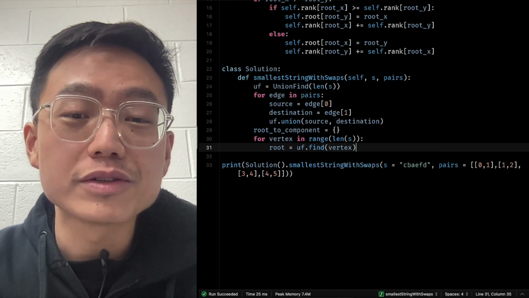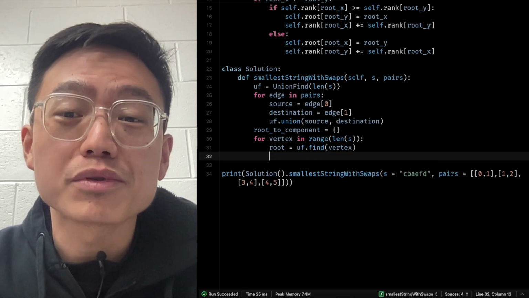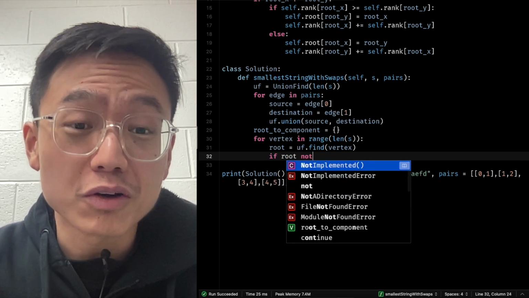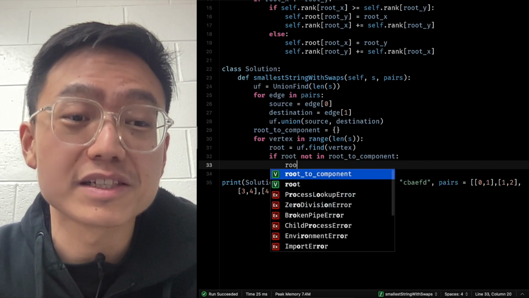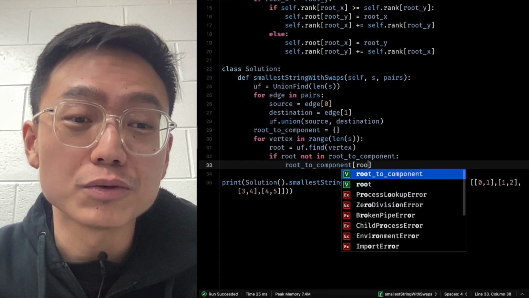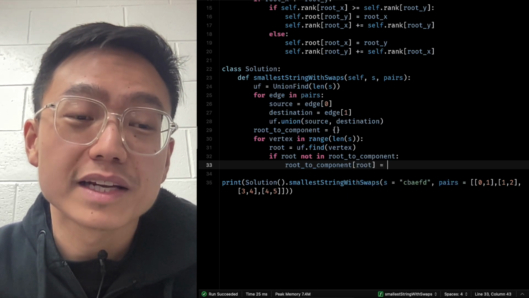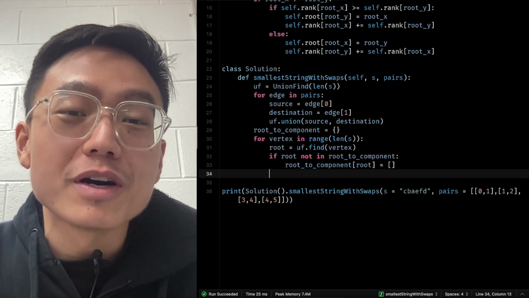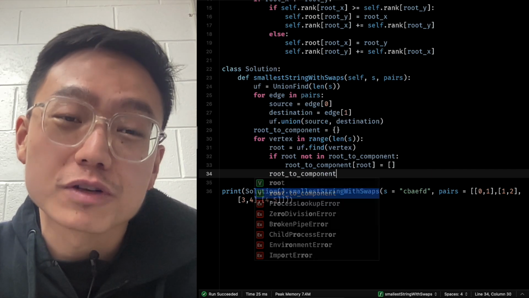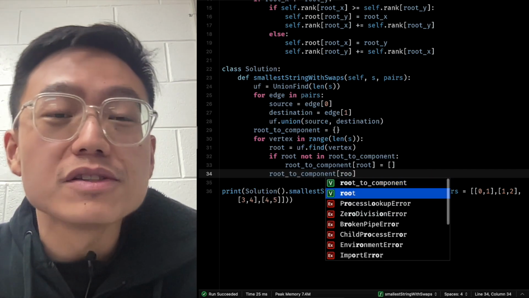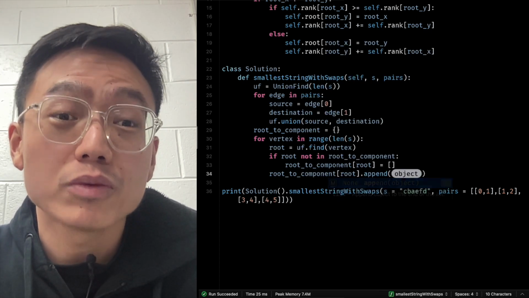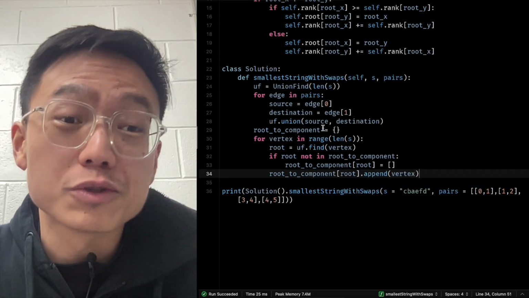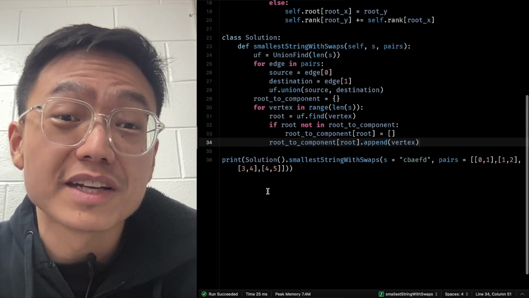Then we check if the root is already present in the dictionary. If it's not, we create a new key-value pair in the dictionary, where the key is the root and the value is an empty list. Finally, we append the vertex to the list corresponding to the root in the dictionary. This process groups all of the vertices that are in the same component under the same root, so they have the same key in the dictionary.